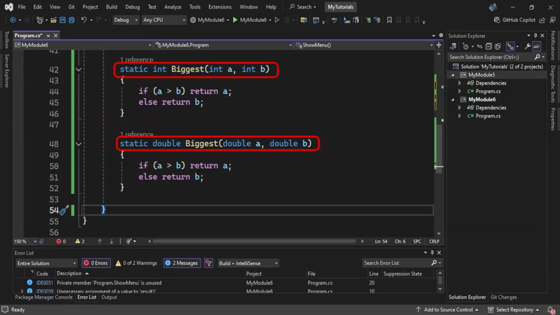Let's look at our two methods again. They have the same name, but one accepts int values and returns an int, while the other accepts double values and returns a double. C# allows two methods to have the same name as long as the rest of their signature is different. This is called polymorphism and is handy when, like in this case, you need to perform the same function but with different data types.